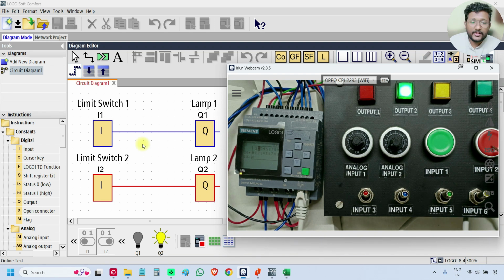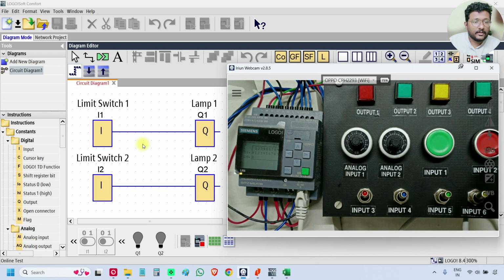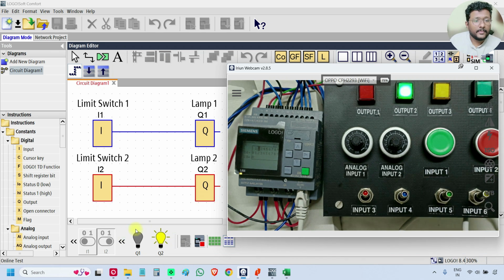If input I2 is pressed, the output 2 is also off. You can see the status in the software also. The I2 is pressed, that means it is off. Output 2 also off. It is updated in the program also at the same time in the simulation window. Okay, I'm releasing input I2, so output 2 is on. The status updated in the software, status updated in the simulation window at the bottom.